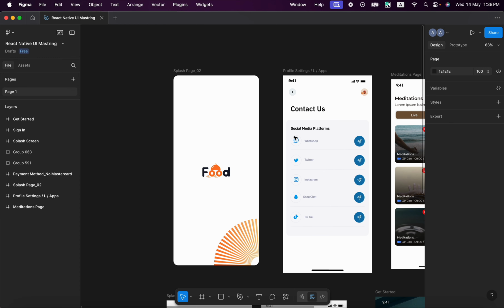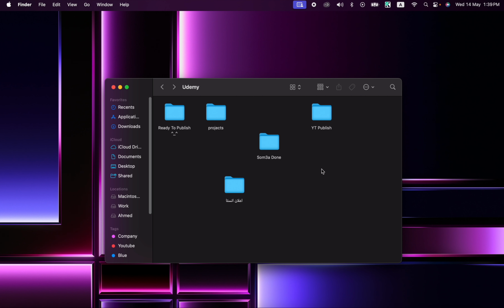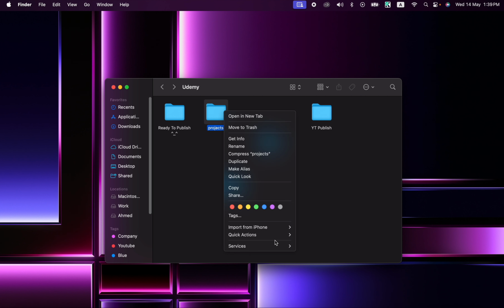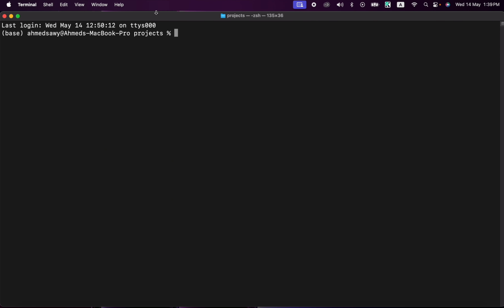Now let's go and create our React Native project. So here, select any folder that you want and open a terminal inside this folder. And let's write this command: npx create-expo-app@latest. Then we're gonna add our project name. I'm gonna name it UI mastering.